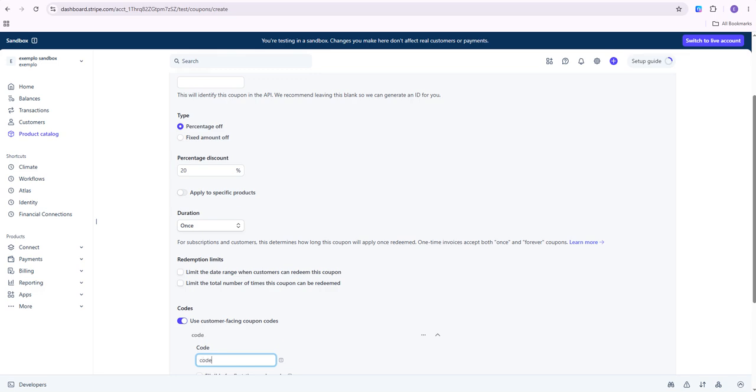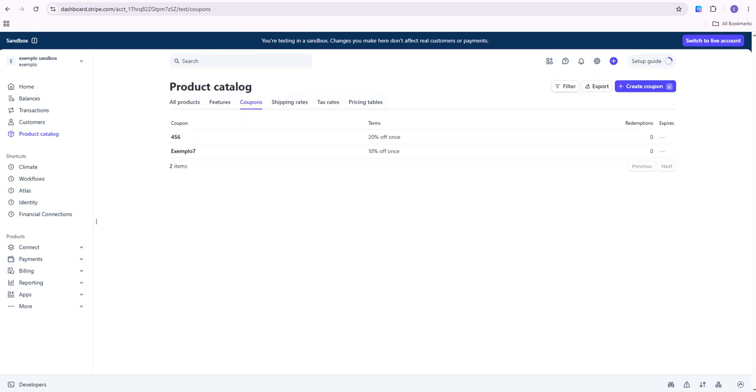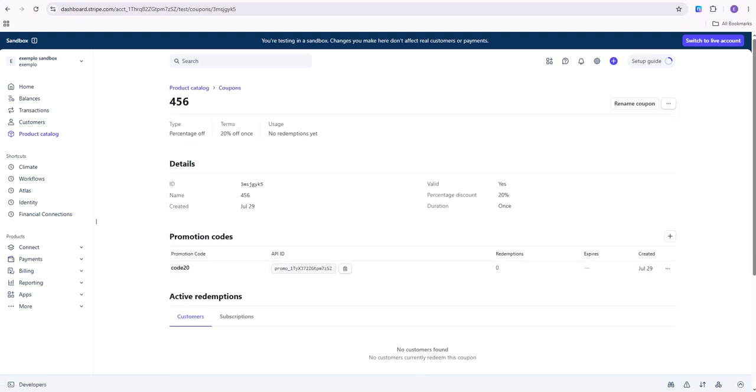Next, choose any optional restrictions. For example, you can limit how many times the code can be redeemed, set an expiration date, or apply a minimum purchase amount if needed. Once you've finished configuring the settings, review everything and click Create Promotion Code. Your promotion code is now ready to use and can be shared with your customers for eligible purchases or subscriptions.